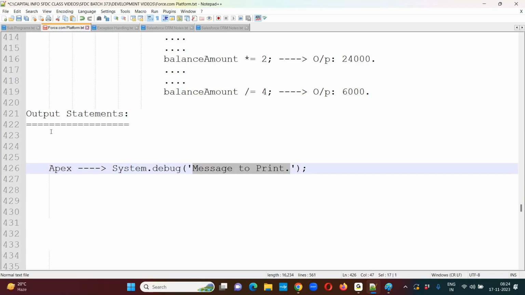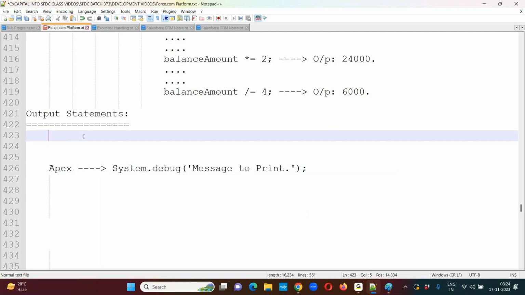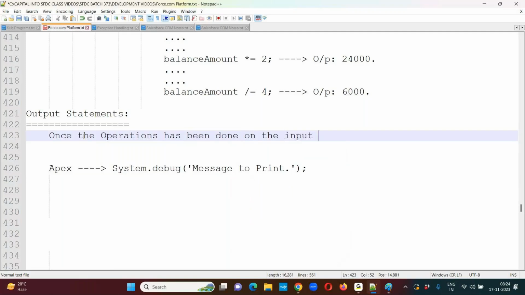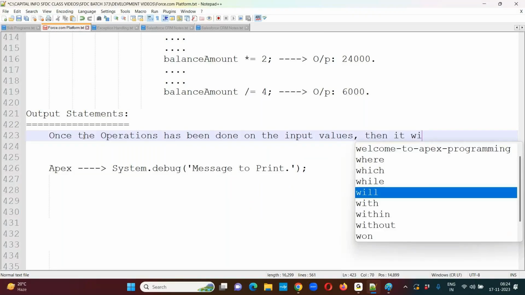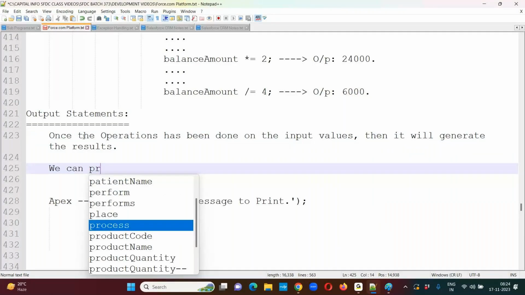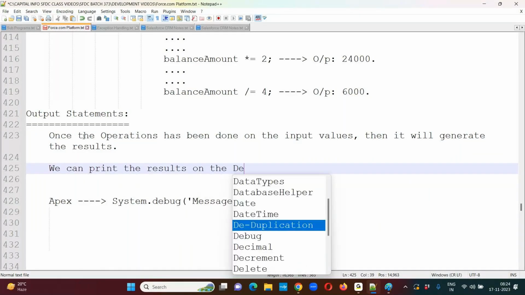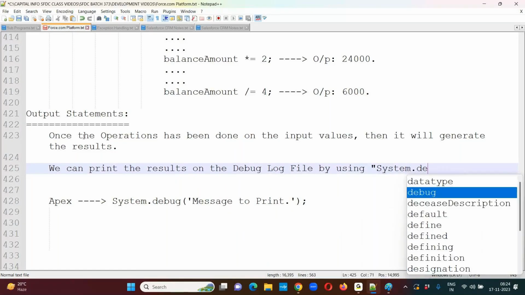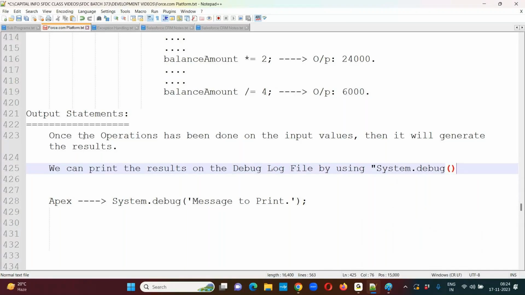Output statement. Once the operations have been done on the input values, it will generate the results. We can print the results on the debug log file by using the system.debug statement as below.